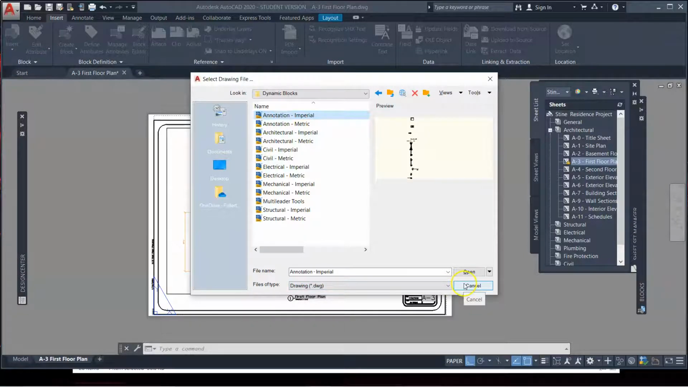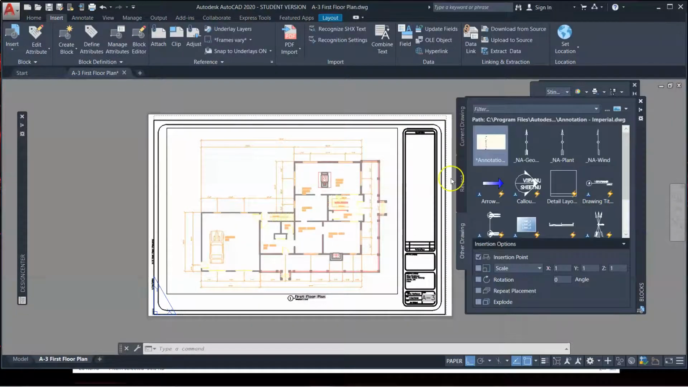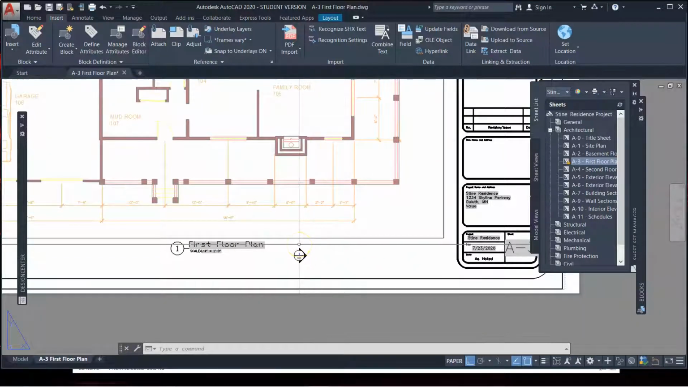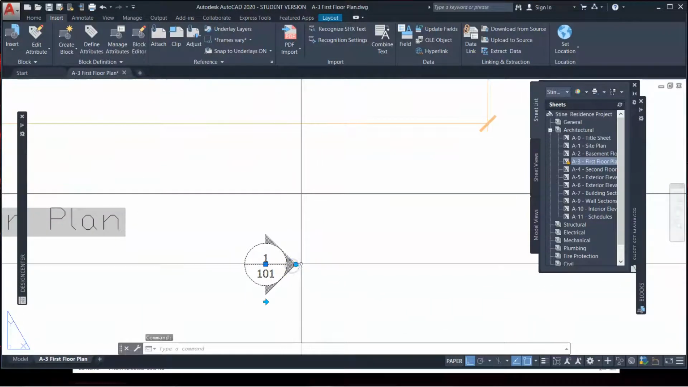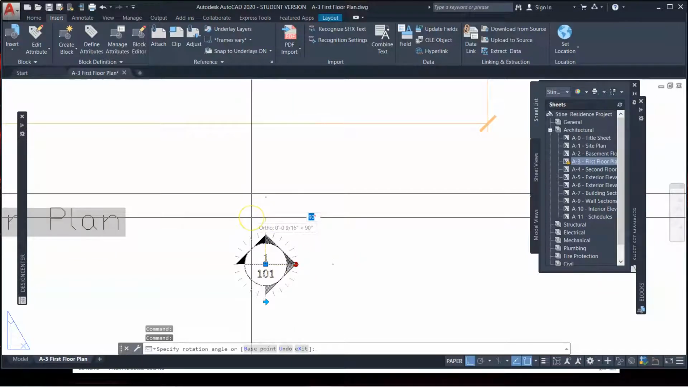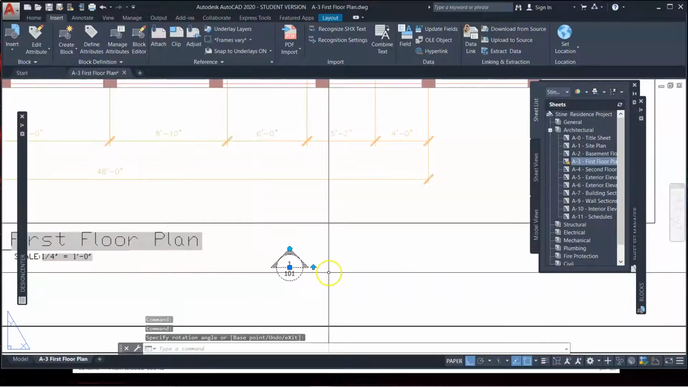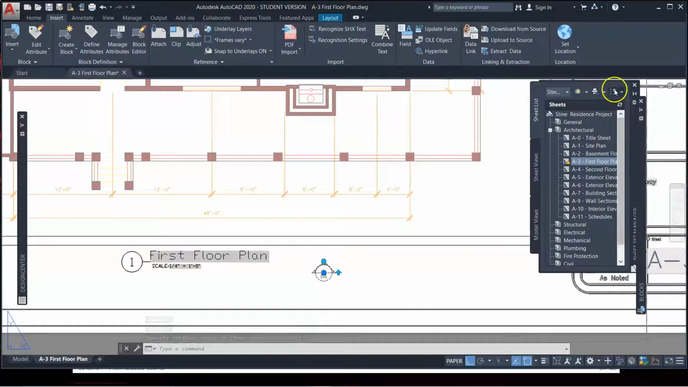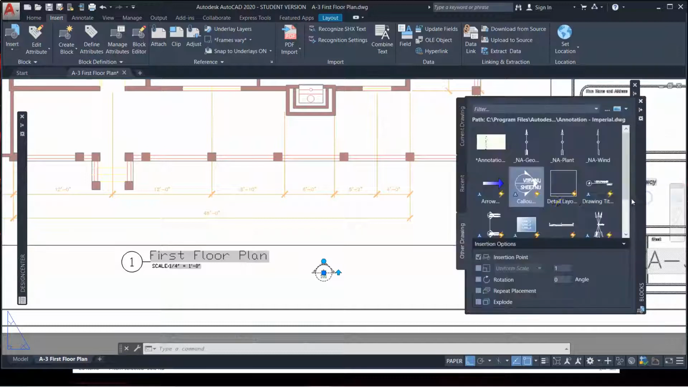I already have it up, so I'm not going to open it again. But here we go, callout block. Just drop it right in there. And this is a dynamic block. And so see this little node right here? I can rotate this however I like. And let me hide this real quick. Auto hide.